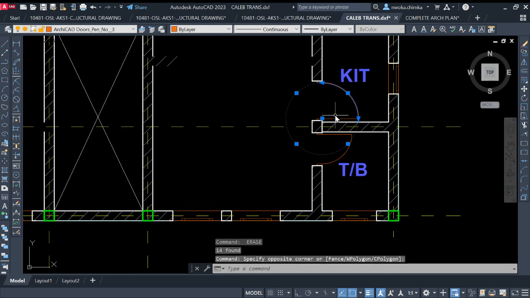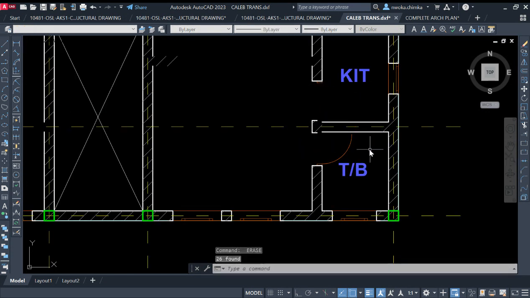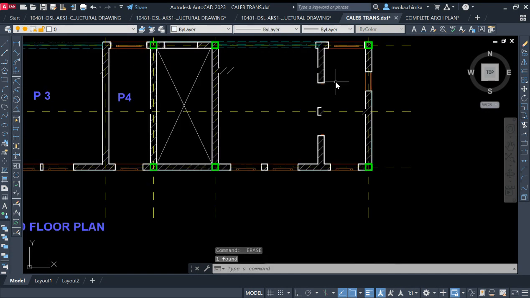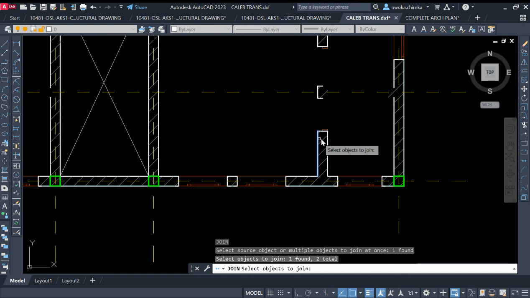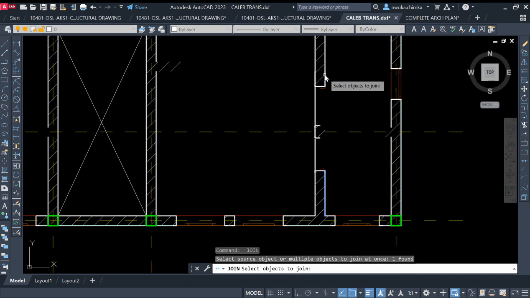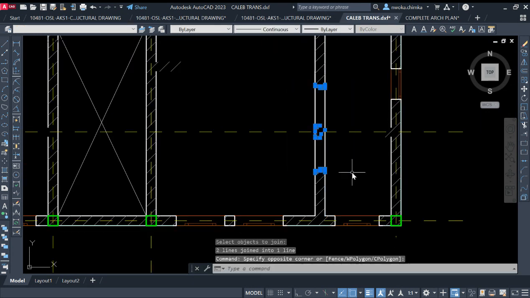And then this also should be one panel, and remove this also. Then try to form a straight beam here, and also use join to join this one. Okay, to do this right now.